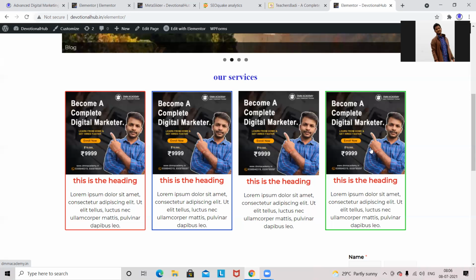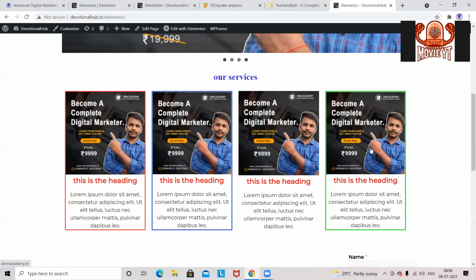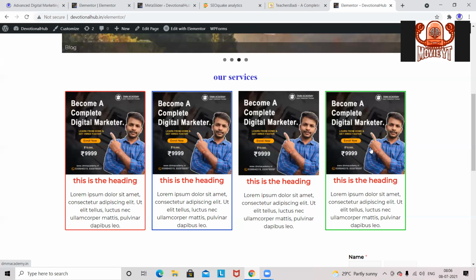Is it clear up to here? Everyone? The mobile version is also good. Just let me check the mobile version of this Elementor page.